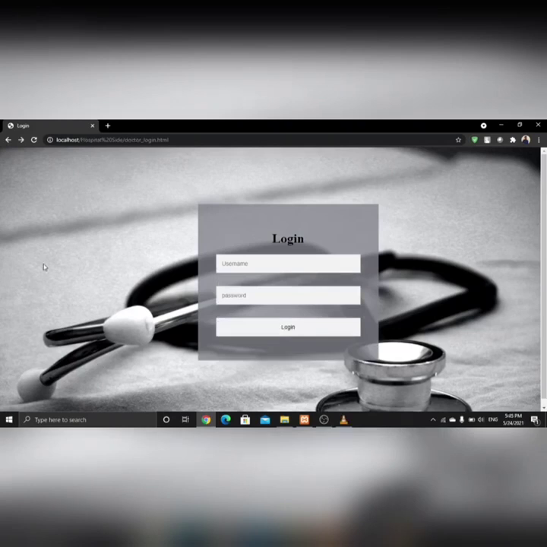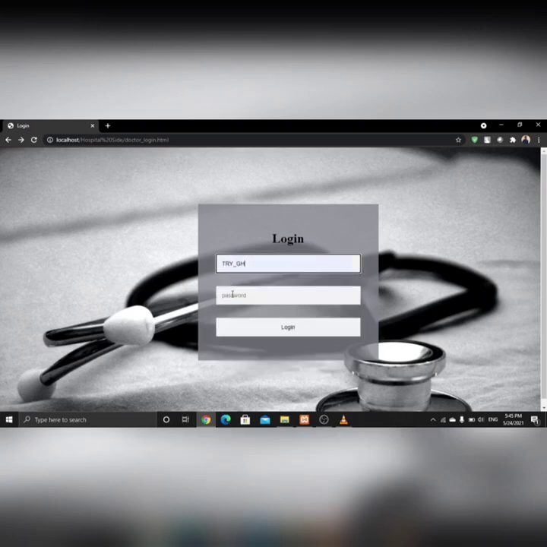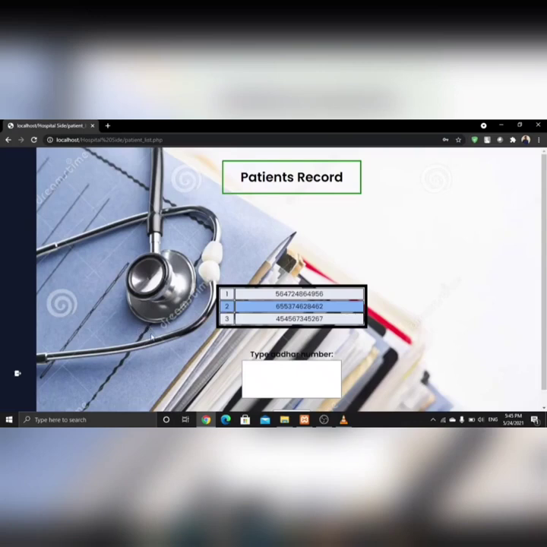Now let's look into the hospital side. Every hospital will be given a username and a password. Here the username is try_gh and the password is gh@123. Once the login button is clicked, you will be redirected to the page where the patient's Aadhaar number will be displayed. By entering the Aadhaar number, you can retrieve the patient records.